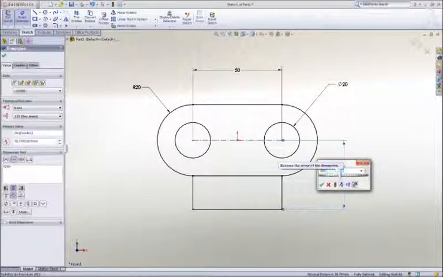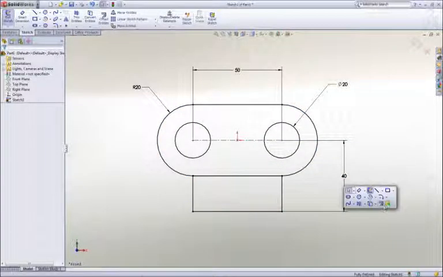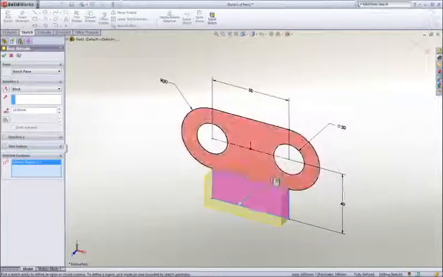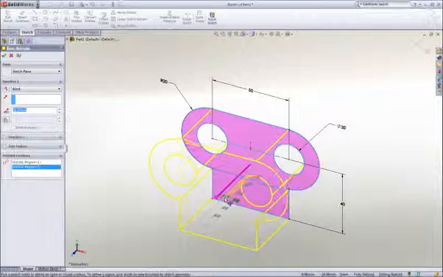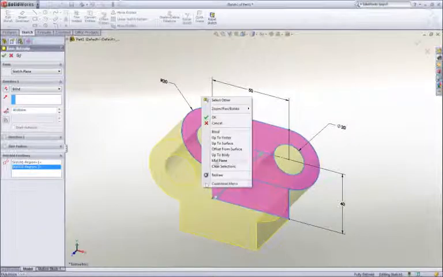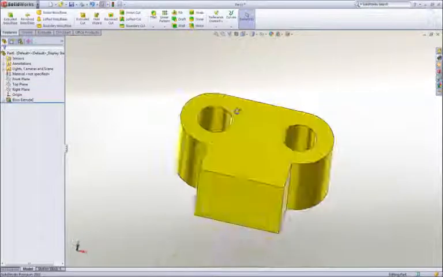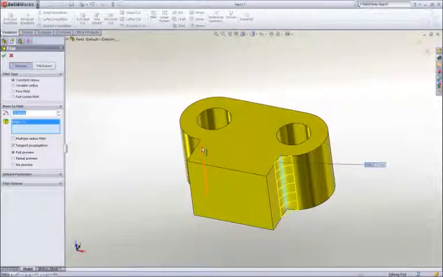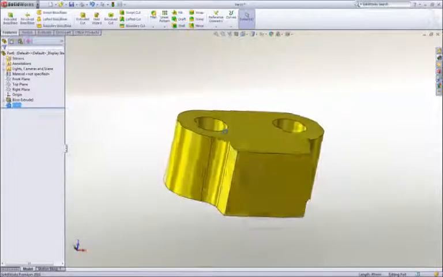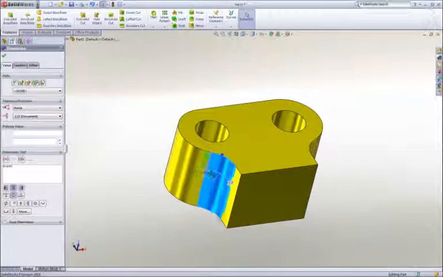We call this our heads-up user interface, which is designed to keep your focus on the screen to make you more productive. Now that this 2D sketch is finished, let's make it 3D by extruding it. It can be extruded in either direction, or in this case we will extrude it 40 millimeters about the midplane. To smooth some of the sharp corners, we can add some fillets. Their size can be graphically manipulated on screen, or we can key in a dimension to add some precision.